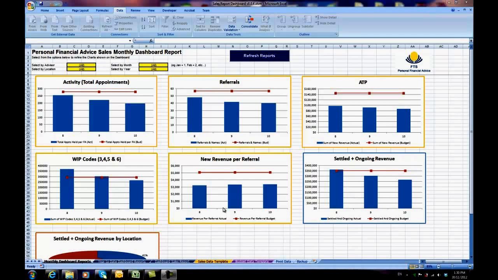Hi, this is a video from XLAutomation. It's a video on a way the dashboard reporting can be used and extended using pivot tables and pivot charts.